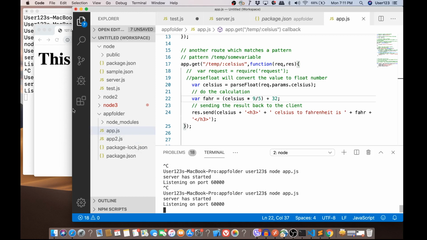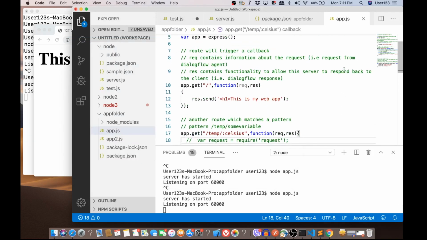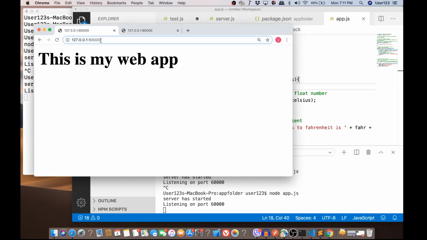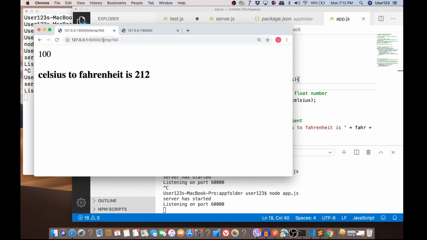So it's much easier, right? So this one, of course, will match this one. But how do we match this one? Well, what is the format or the pattern? It will have a /temp here, followed by some value. But in this case, we want it to be a number, so we will just put 100 there, press enter, and look at that. It is actually converted. So we sent it a piece of information. See that? We send it a number.